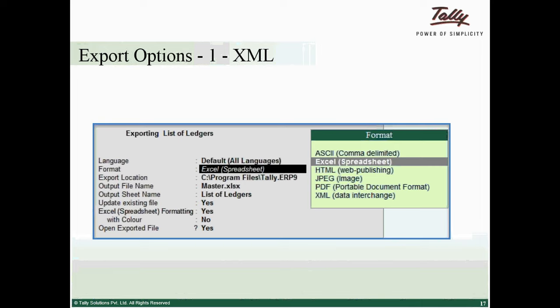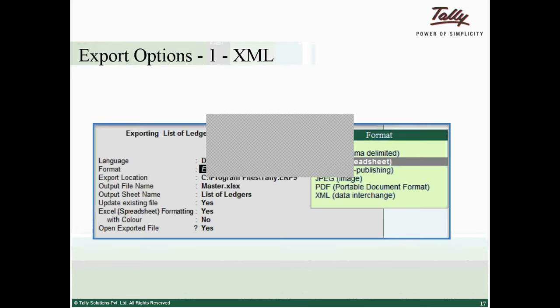Moving on to the next slide, export options. Tally comes with extensive data export options, with each being useful for the intention of how you want to use the data. Let us look at these options for these different needs. Let us say you want to copy only the ledgers from one company to another company. Let us see in product.